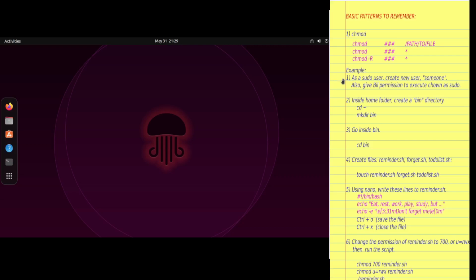We'll start by creating another user. A user that we will consider others. And let's name it someone. Also, we will give Bill, our non-sudo user, the permission to execute the chown command, which will be tackled on the second part of this demonstration. But while on this sudo user account, we can do this too for now.